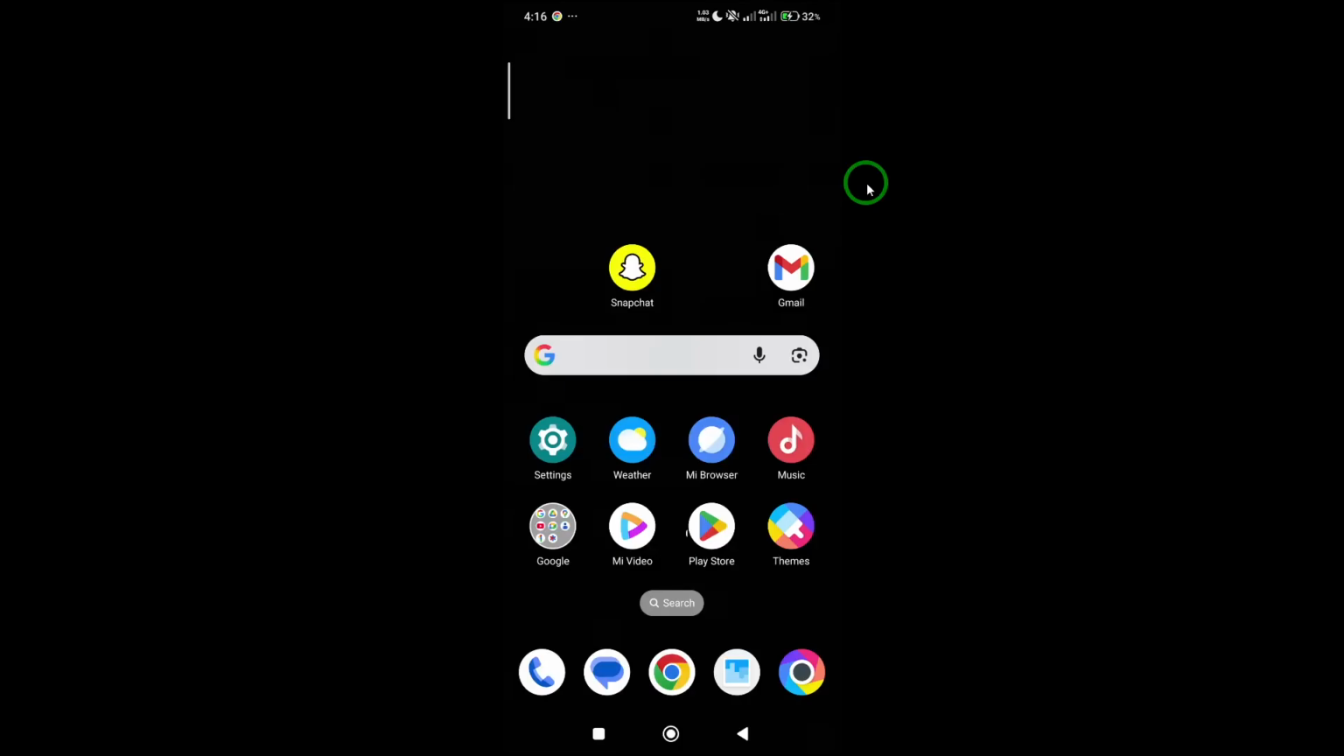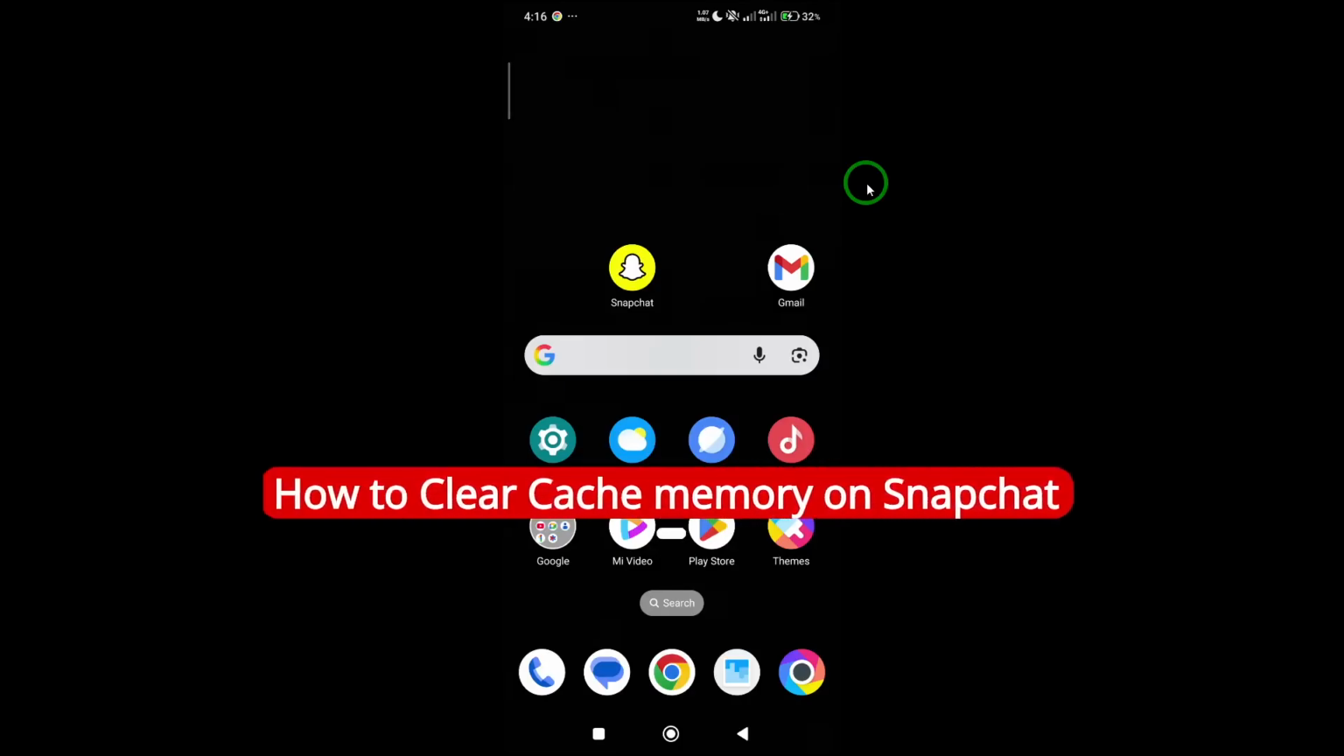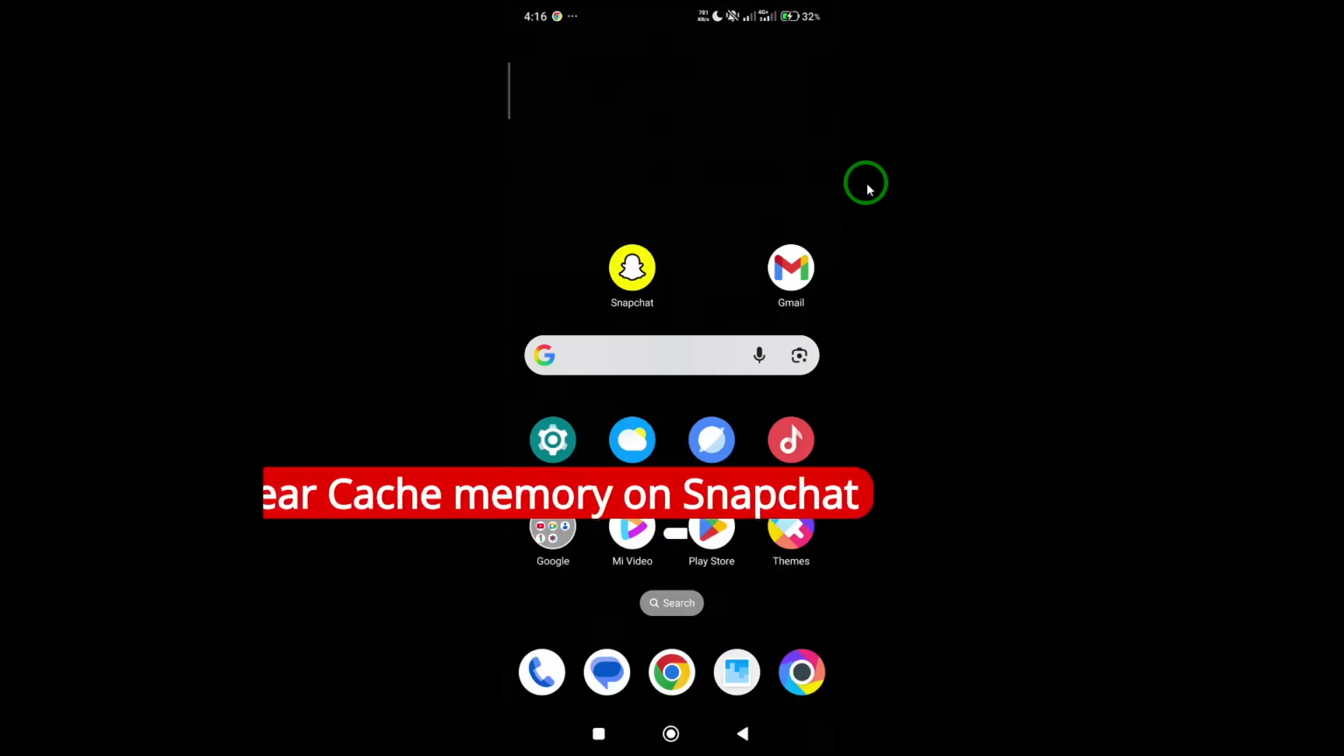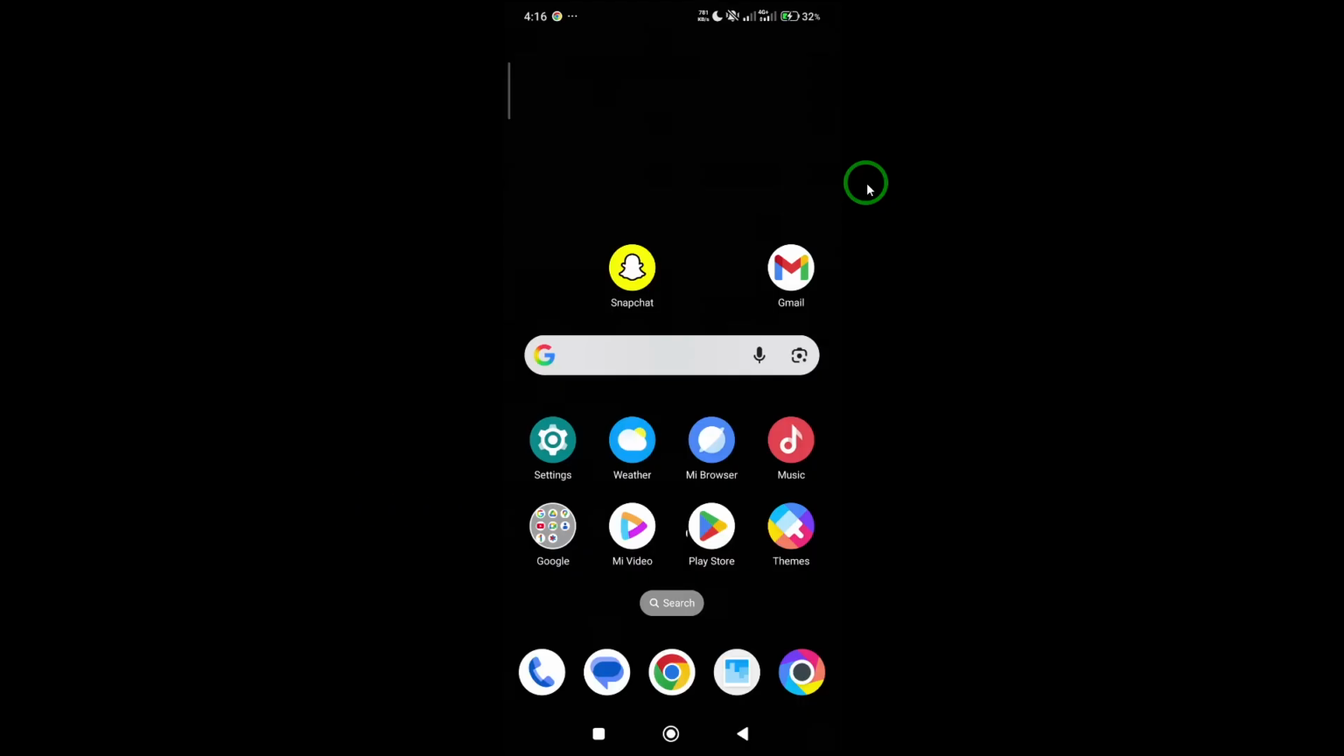Welcome back. If your Snapchat has been acting slow, freezing, or taking up too much space on your phone, clearing the cache can make a big difference. Don't worry, this is quick, safe, and won't delete your memories, chats, or saved data. Let's walk through it step by step.